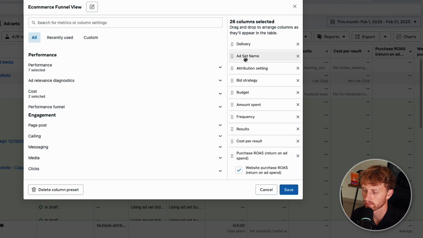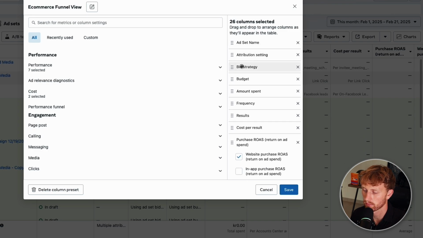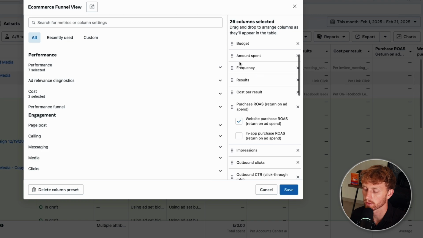So first I have delivery, then the ad set name, attribution setting, bid strategy, budget, how much we've spent, the frequency of that campaign. Now, frequency is an important metric to focus on because it tells us on average how often people that we're targeting are seeing our ads.